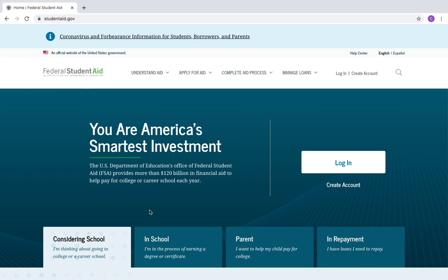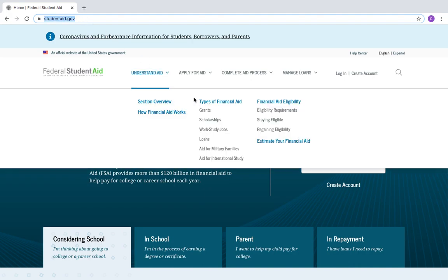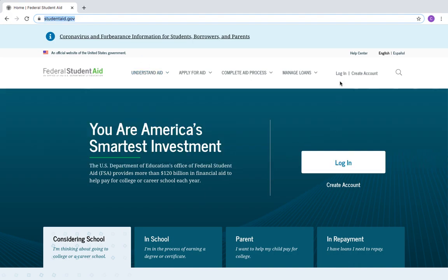Today I'm here to walk you through a tutorial on how to complete your Parent Plus loan application. So to begin, you go to the website studentaid.gov, which you can see up here. Then you will need to go to log in and log in with your parent FSA ID. So this is specific to you with your social name and date of birth.